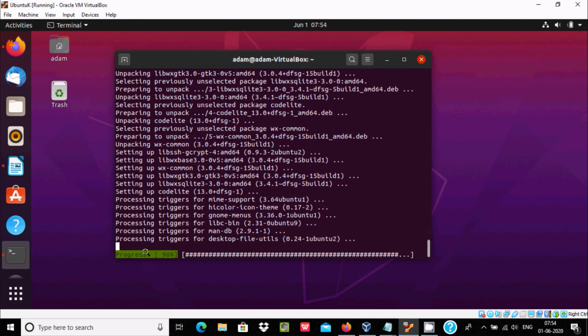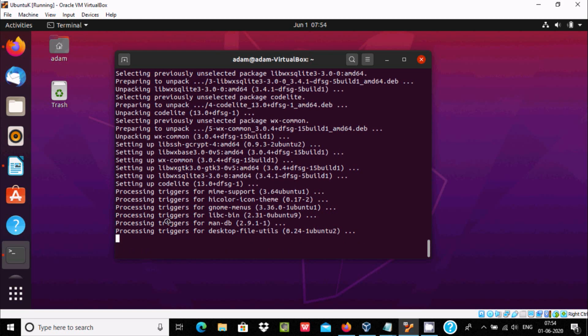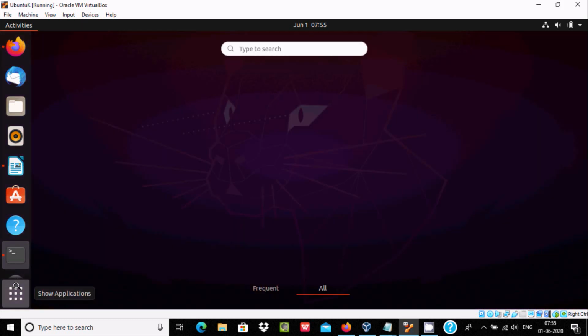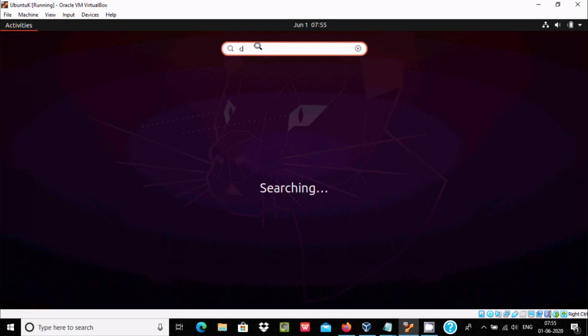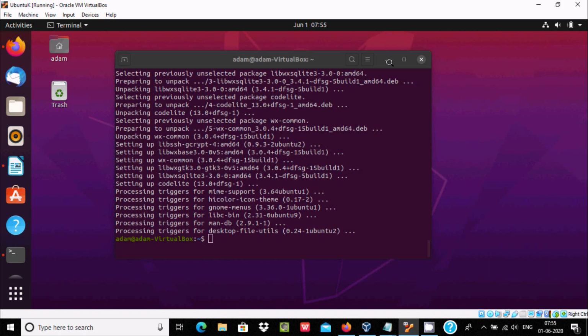So it's completed 96%, and here processing triggers for desktop-file-utils 0.24 Ubuntu 2, and all those things are running right now. So it's almost done. Like that, it's downloaded and installed successfully. So here click on show applications. At this place write CodeLite, click on CodeLite. So here it's opening the CodeLite editor.